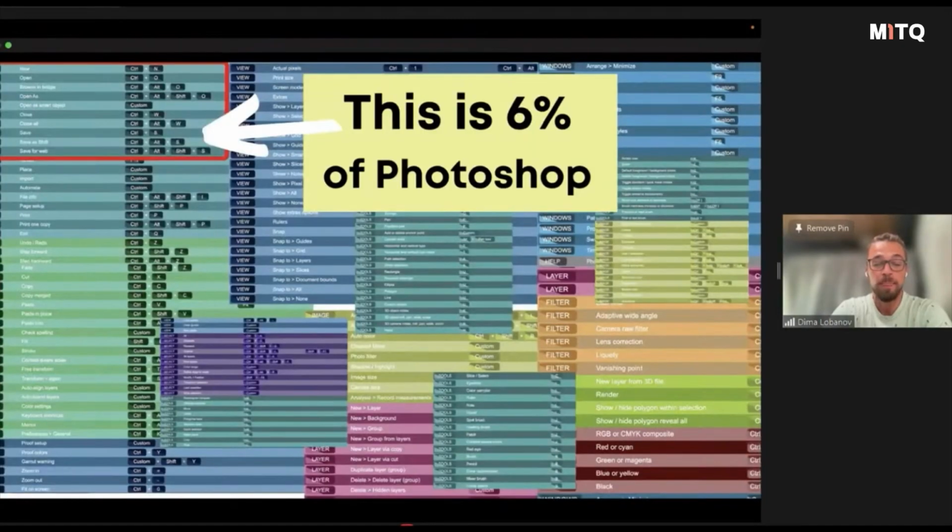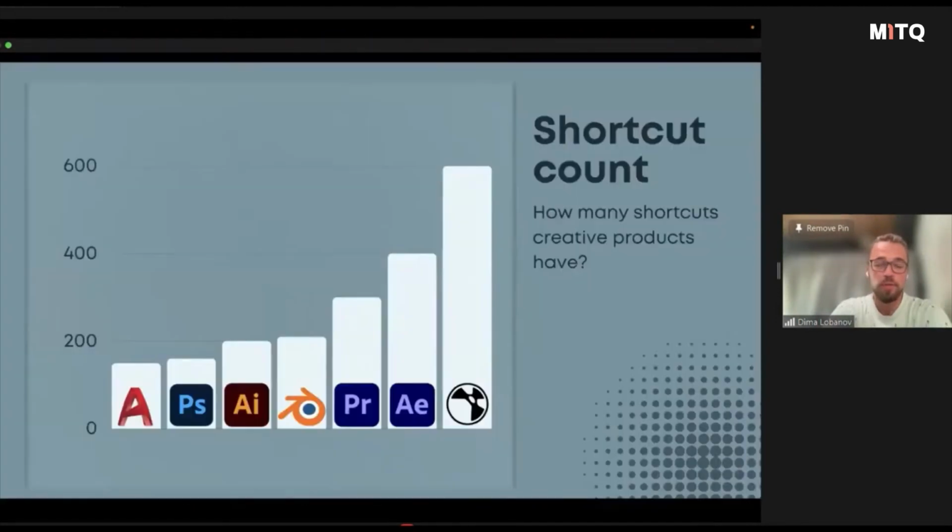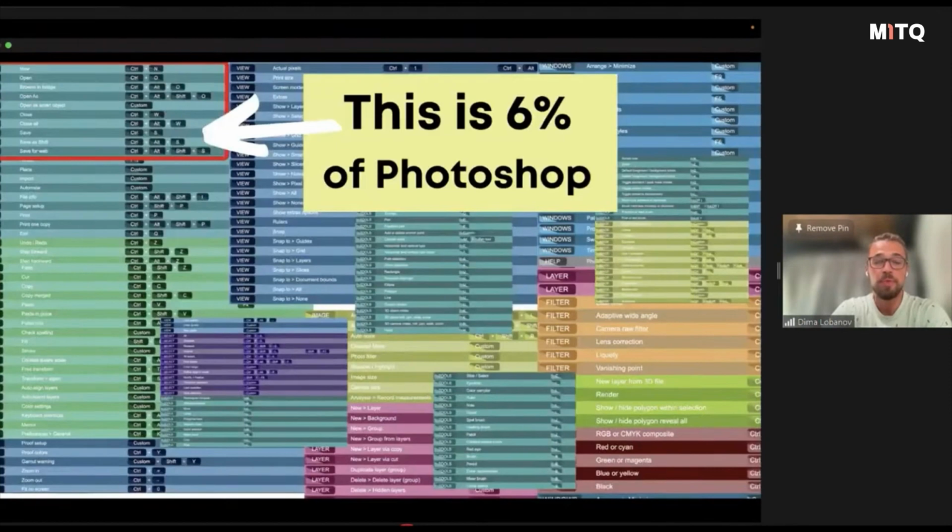Hello. So, almost every creative software has at least 150 shortcuts. But do you know how many are actually used? Surveys show that the majority of designers only use 10 shortcuts, which is 6%. But why? Because memorizing random key combinations is hard and boring.